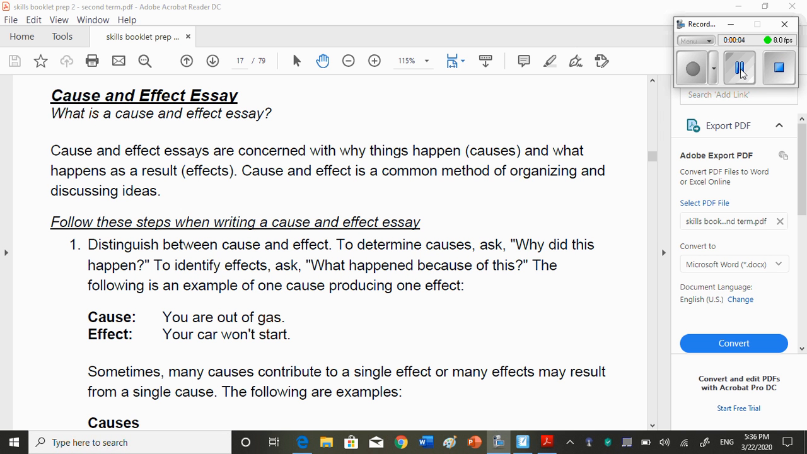Today I'm going to explain a new type of writing and reading, which is the cause and effect essay. What is it? They are essays that are concerned with why things happen, which is the cause, and what happens as a result, which is the effect. Cause and effect is a common method of organizing and discussing ideas.